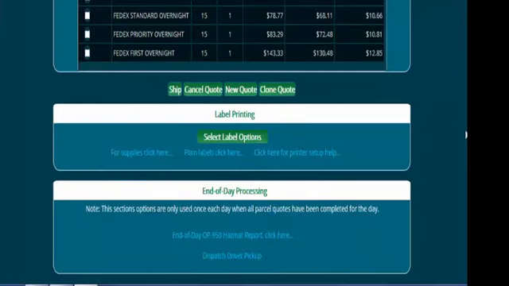Now that your label is created, you're ready to schedule your pickup with FedEx. You're going to go to the end of the day processing section and you want to select Dispatch Driver Pickup. It's important that you schedule this pickup after the first package has been created for the day. It's important to also know that you must separately schedule ground versus express packages as they are picked up in FedEx's network by two separate drivers.